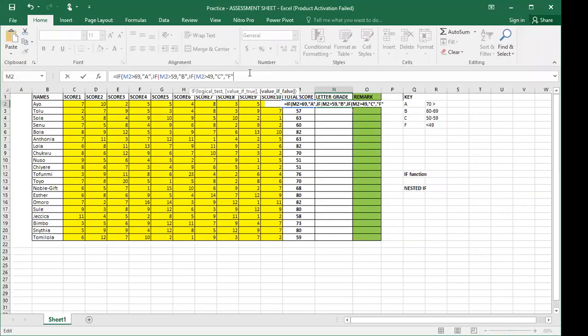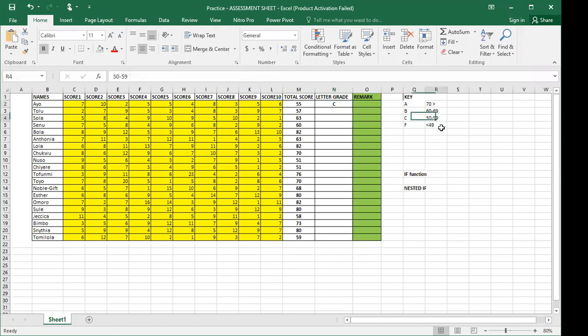How many brackets do I have? So I have 1 bracket, 2 brackets, 3 brackets. So that's 3, closure, 1, 2, 3. All right, and I press enter. So now you see that for 55, I have C, which is concurrent to my key letter grading here.